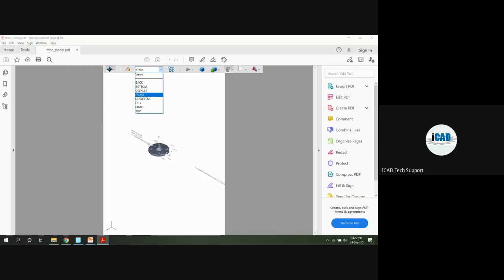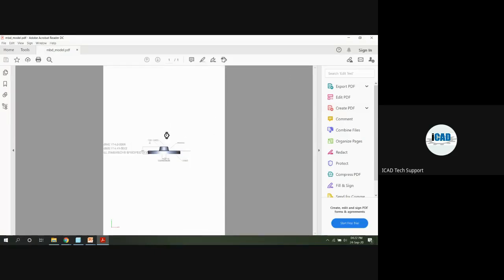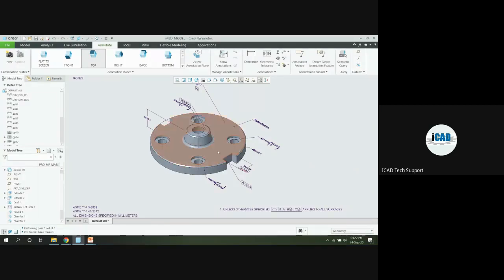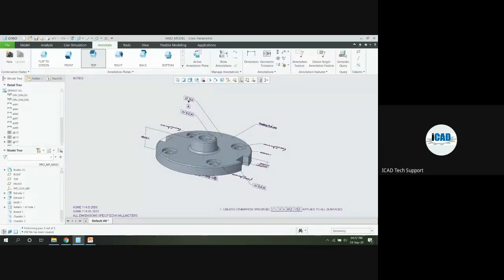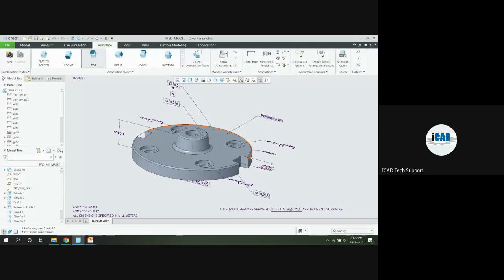If I select the front plane, all nodes also get generated. So this way we can also share these 3D model annotations for manufacturing. It will save our 2D detailing time, improve our productivity by saving time, and also eliminate human errors.